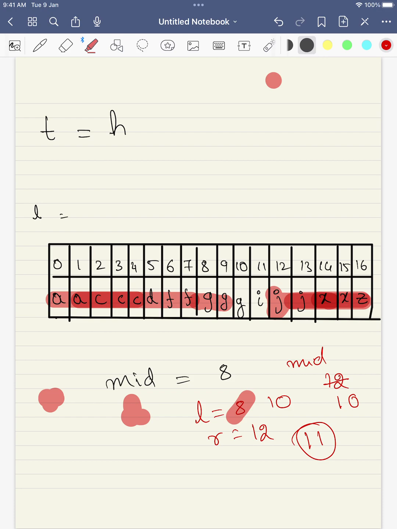So we are just left with two elements now. Left will be 10 and right will be equal to 11. So again we will find the middle element, that is G. Since G is lesser than the target, we can eliminate this and we have only one left, that is 11. So 11 will be our answer.